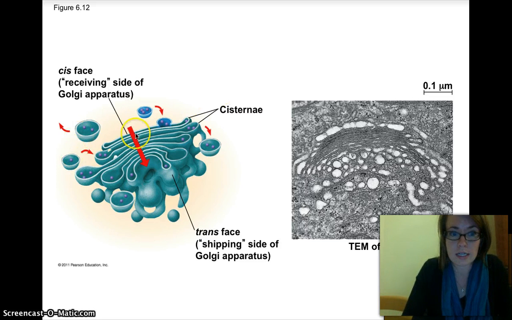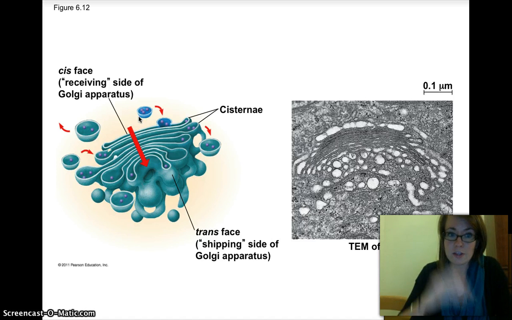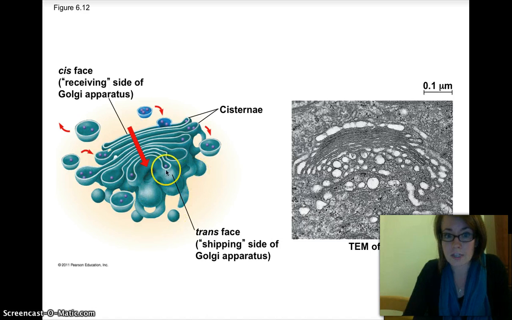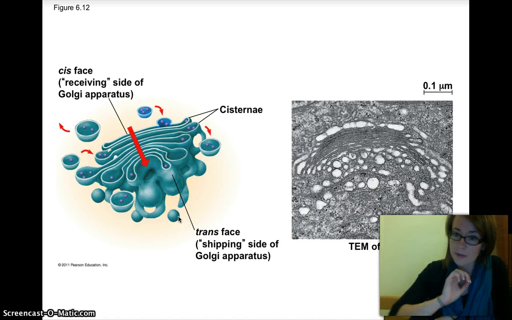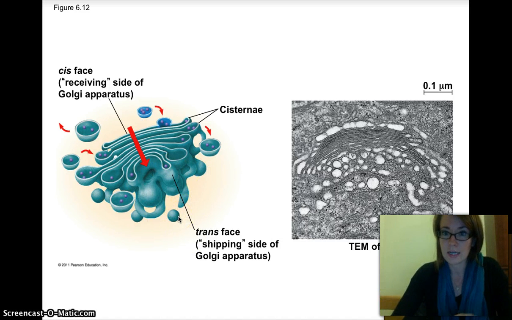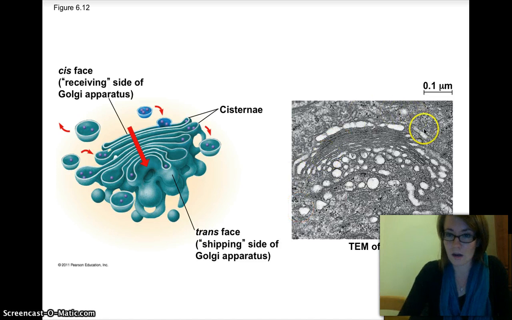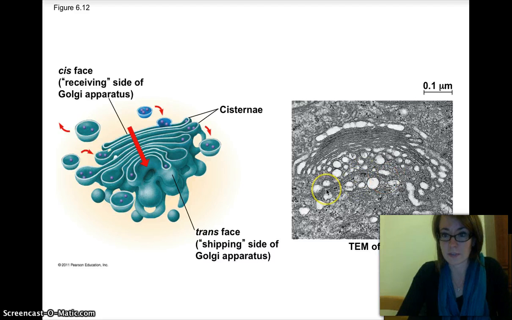So this right here is the cis face of the Golgi apparatus, and that means it's the receiving end. It's where the transport vesicles from the ER arrive at the Golgi, and then over here is the trans face, where things get shipped off from the Golgi apparatus. So that's what you see here also. You can see all the flattened sacs. I believe this is the cis face. Right here's the trans face where they're sending it away.